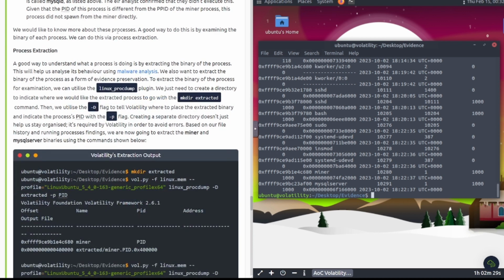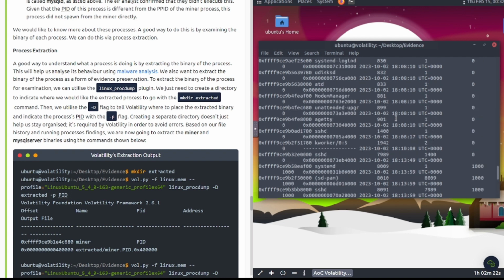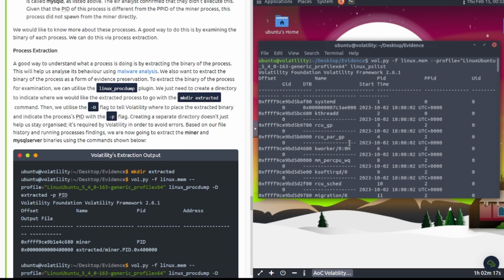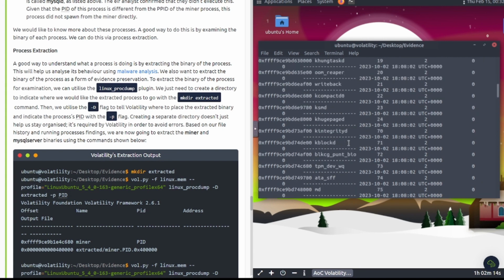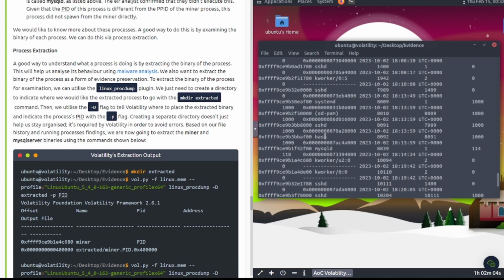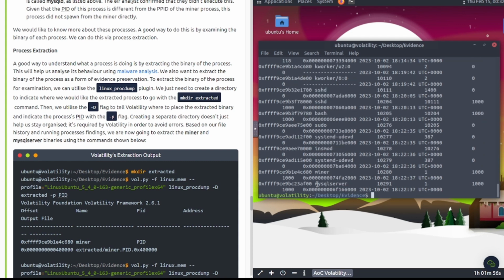We would like to know more about these processes. A good way to do this is by examining the binary of each process. We can do this via the process extraction. So as you're reviewing that particular information here, you should be able to see it throughout this. Okay, so let's go ahead and continue on here. See at crypt D, a bunch of stuff going on here. All right, so let's see, and this is what they're talking about here. SSH as well. So let's continue on and see if we can find out some more information. There's the MySQL server thing. They're talking about miner right there.